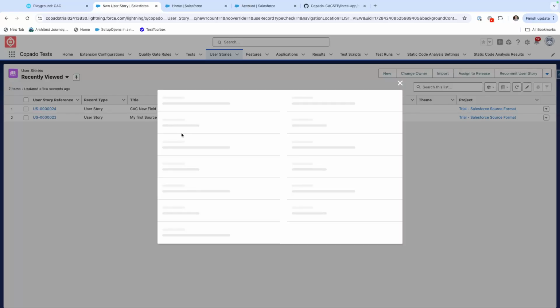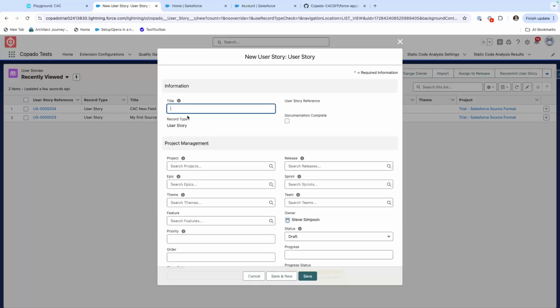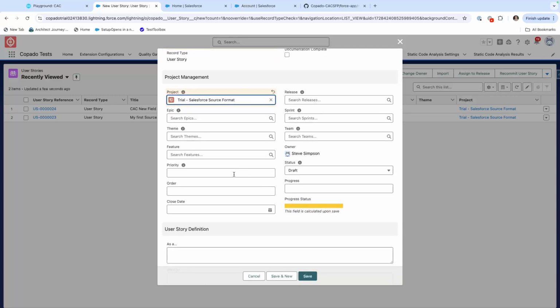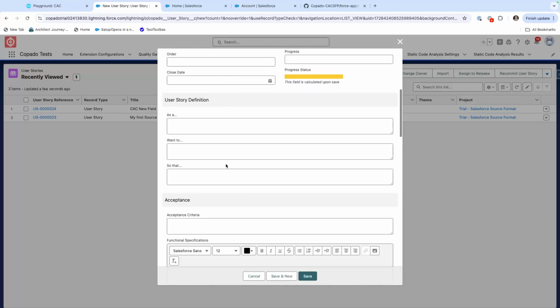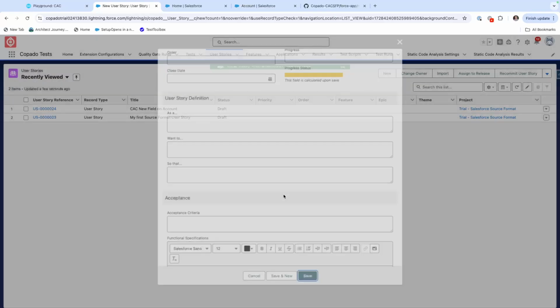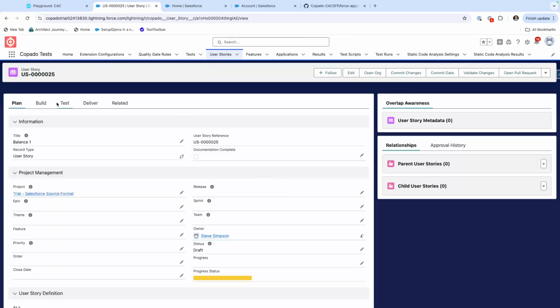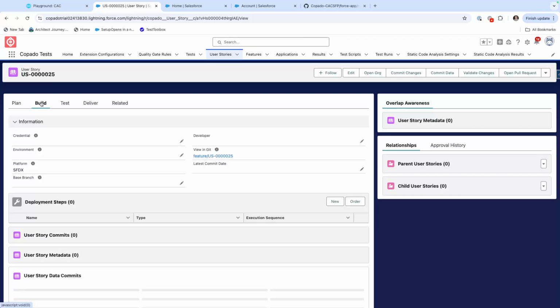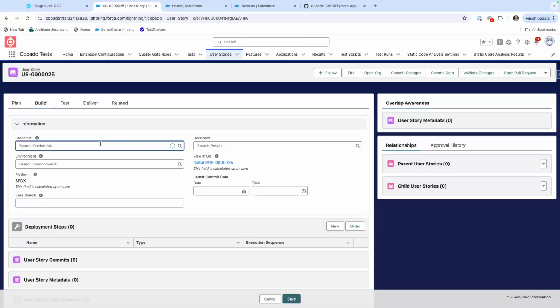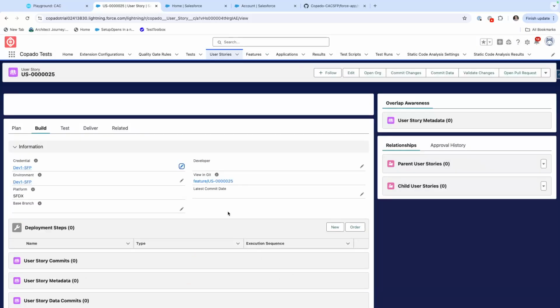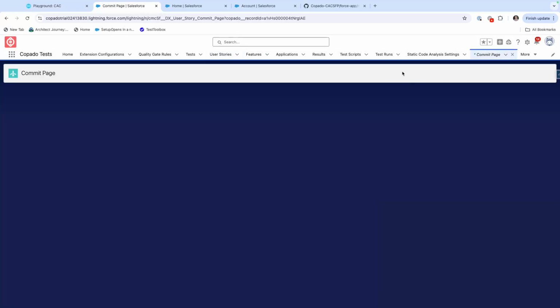Now, typically you may or may not have a user story for such a simple change, but here's this balance 1 task. What we're going to do is add it to the standard project. We're going to then come down here and hit save. So the first question when you create this user story and you want to bring it in is, where are your changes being made? So we're going to indicate that it's in dev1, and we're going to hit save. And now we're going to go commit the changes.